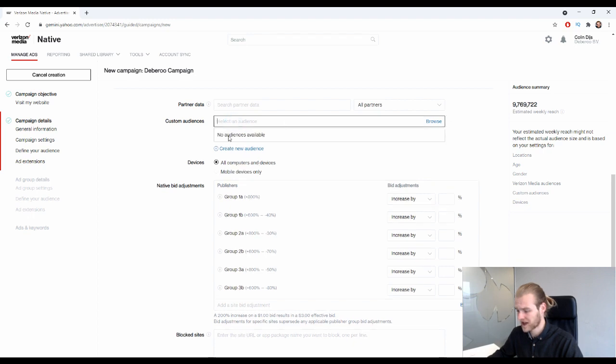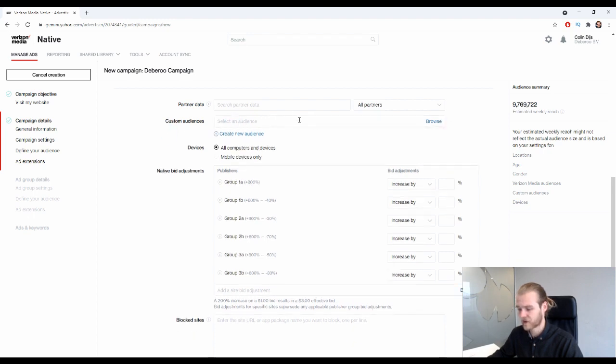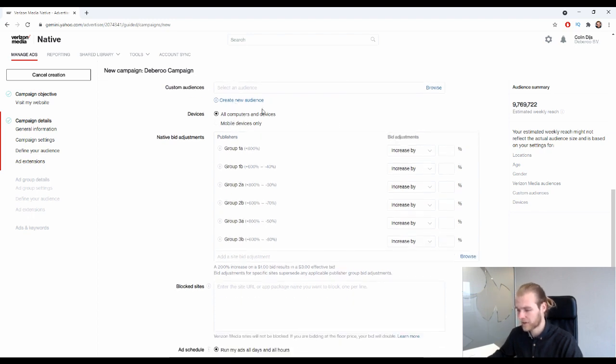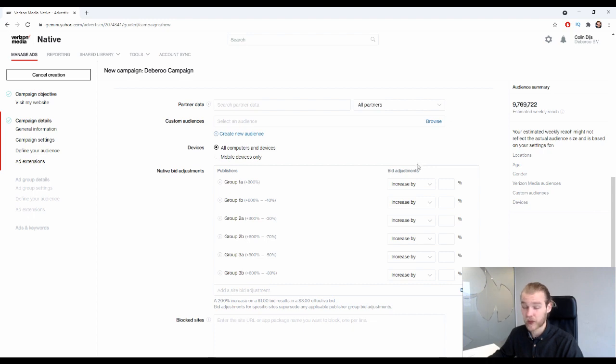Custom audiences, so we can select custom audiences if you have created one, or you can create a new audience right here. We're not going to play around with that for now, but it might be useful if you're putting out multiple campaigns there, especially if they're in the same vertical and the same geo, then it might be useful to create some custom audiences of the audiences that seem to convert.